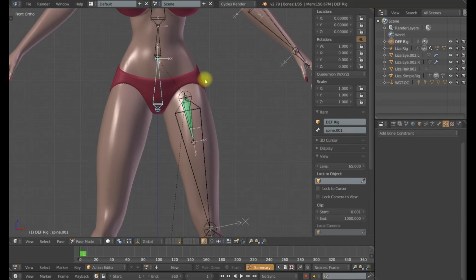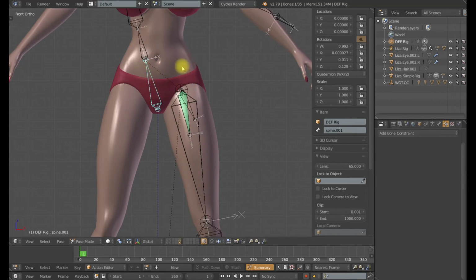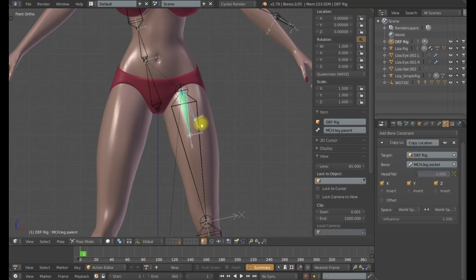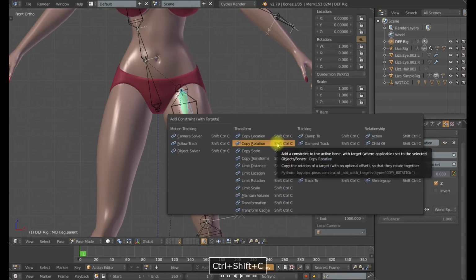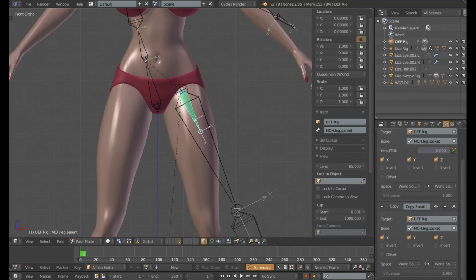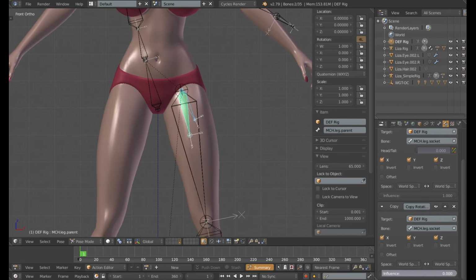So there's going to be some instances, not very often, but sometimes when I might want the leg bone to actually copy the rotation of the hip bone. So in this instance, I can just add a copy rotation constraint along with my copy location constraint. So I'll select MCH leg socket, shift select MCH leg parent, and do shift control C, add copy rotation. And now with the influence slider, when I want the leg to copy the rotation of the hip, I can leave the influence on 1, and when I don't want it to happen, I can just turn it down to 0. And in this way, I have a switchable way to transfer the transforms down the parent-child chain.